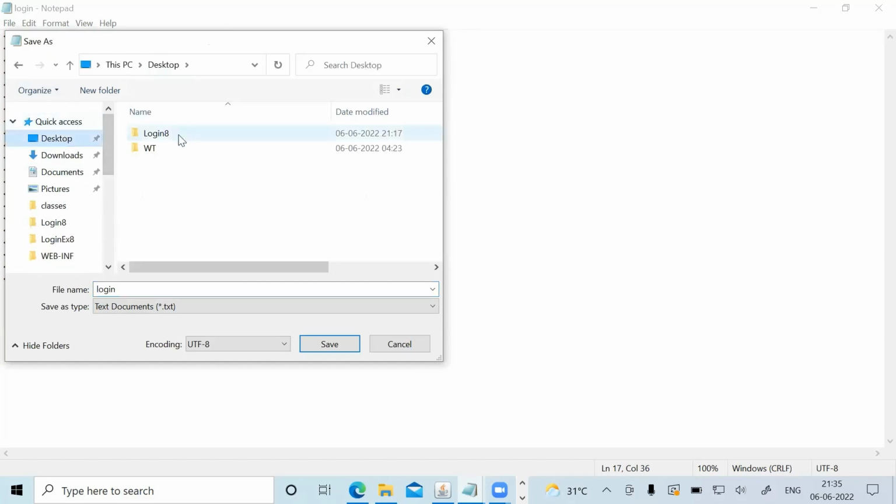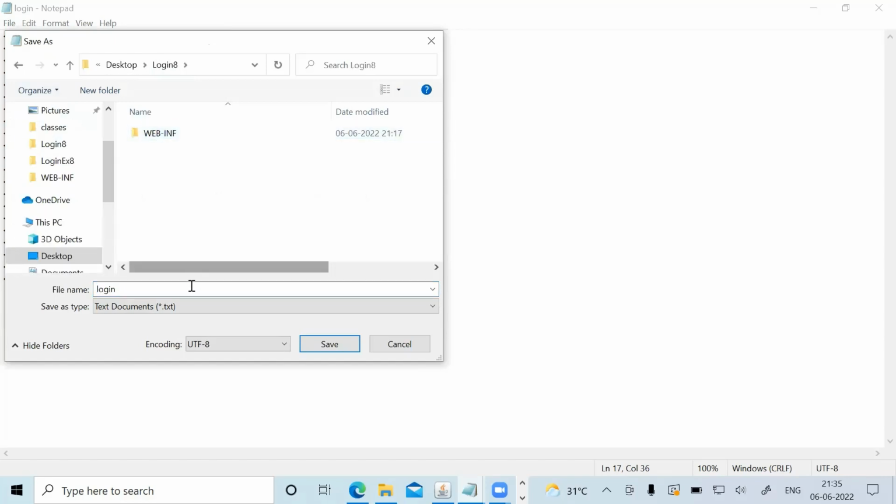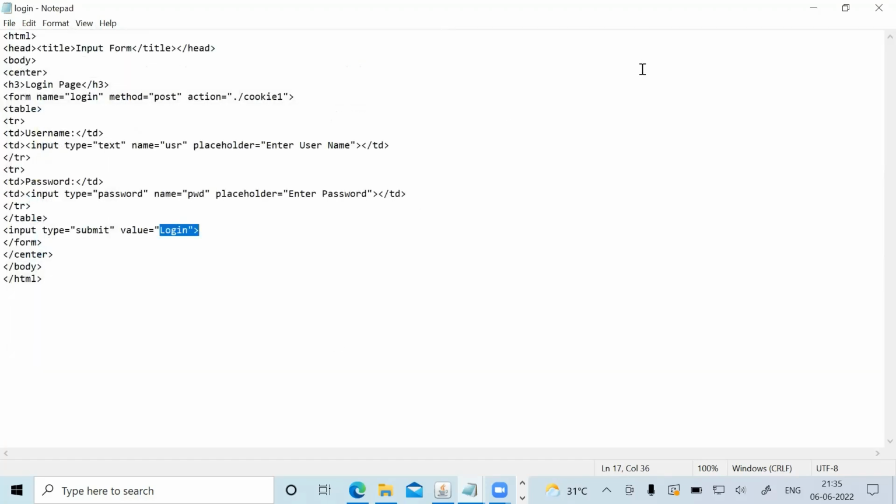So on the desktop, I have this login8 folder, and here I am saving it as login.html in the folder. Okay, so this login.html is saved. Now let me create web.xml.